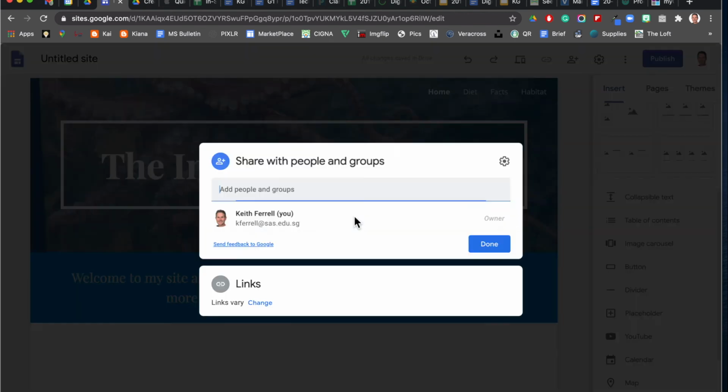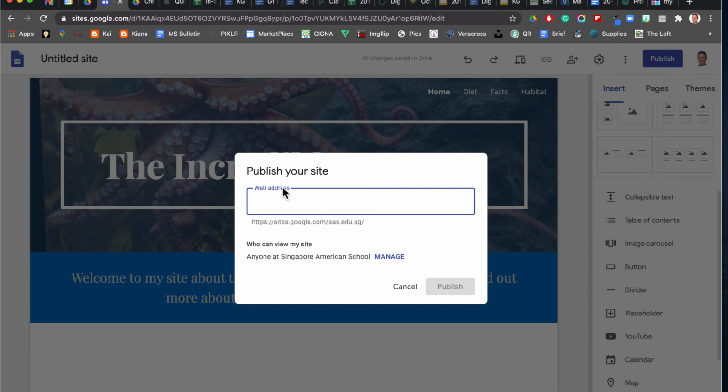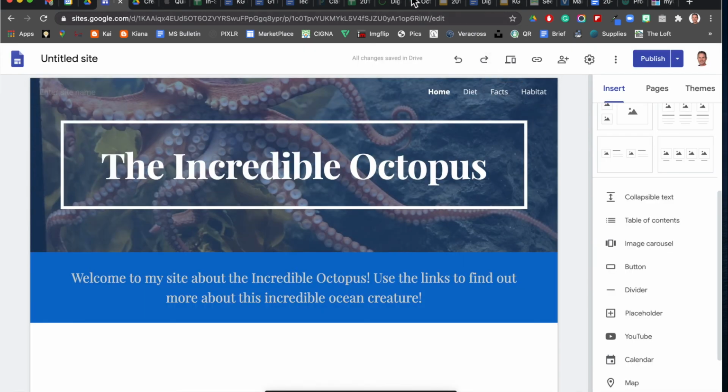If you want other people to be able to edit your site, you can invite them to be an editor on your site. And then when you're done, you can click Publish. You're able to give it a unique URL. I'm going to call mine Incredible Octopus. And then once it approves the name, it has to be unique. It can't be used. And you just click on Publish, and then you have the URL of your site.